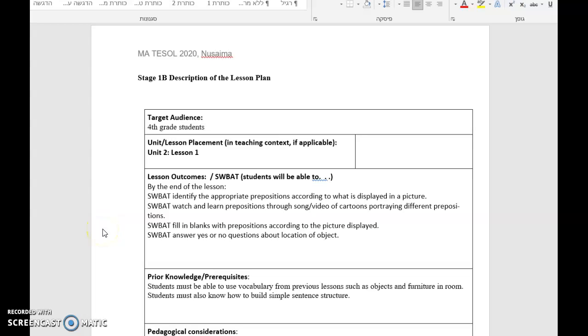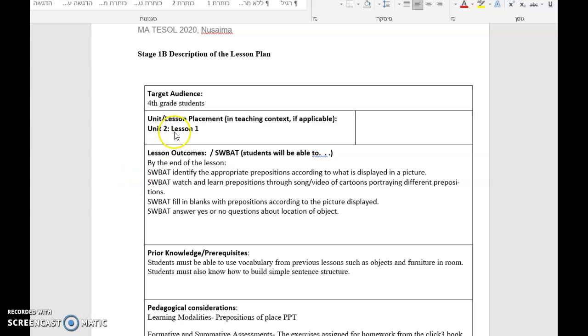Hello, this is Nusaima. I'm gonna introduce you a preposition of place unit that I designed for fourth grade students from the school that I'm teaching nowadays at Amal School in Kwariona. The school is for Jew students. The unit is built of four lesson plans. I'm gonna start with showing you the first lesson plan.